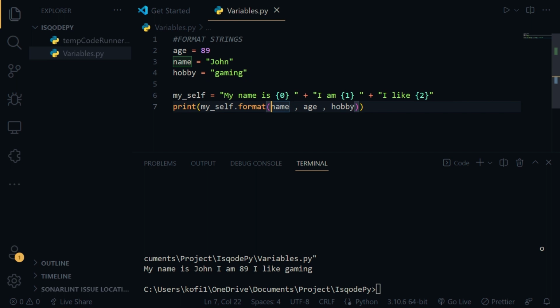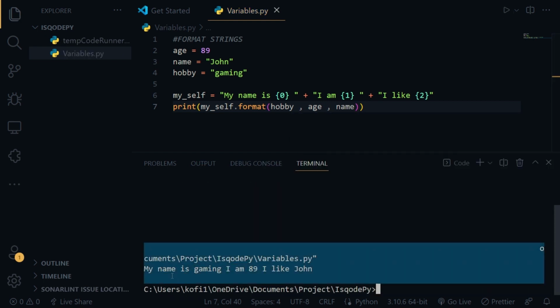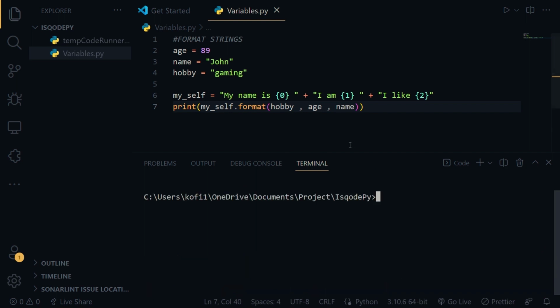So let's say hobby was here, hobby, and then age, and then name. You see, it didn't place it well. So when you run the code, you will see my name is gaming, I am 89, I like John. You see, this one doesn't make sense. So you have to know where you placed it so that you'll be able to know where you are placing each index number. So here in this case, name is actually at index number what? 2. So we'll say 2.